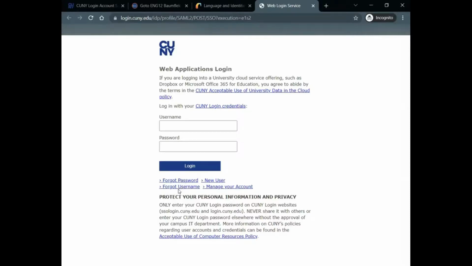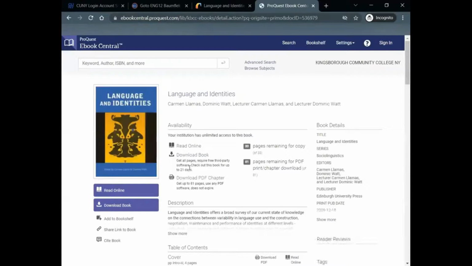If, let's say, I forgot my password, or I don't remember the username, or why I have to remember the CUNY login, all the help is right here on the screen. Just click on some of the links if you're not sure. For me, I've entered it enough times that I simply type it in and click on login. And if everything is all right, I'm looking at my book.